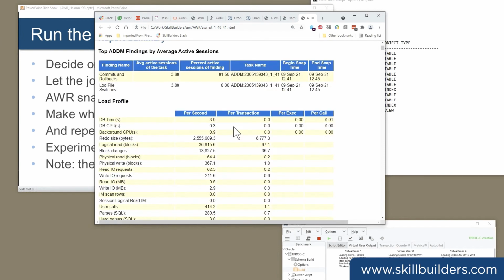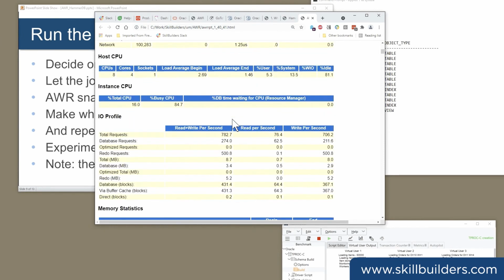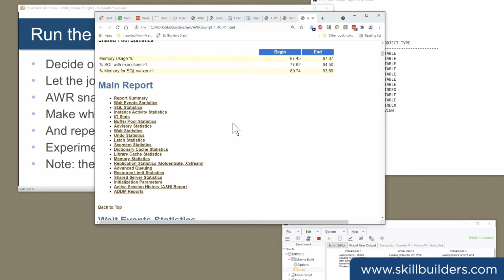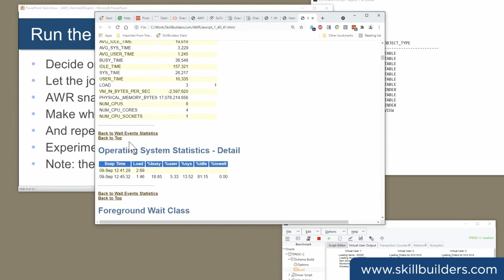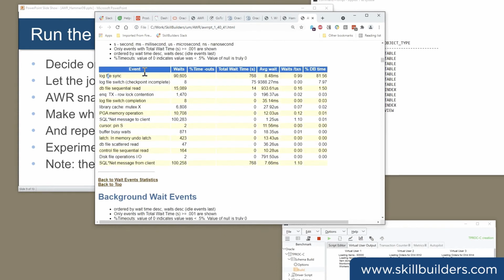Looking at the time model stats, we see DB CPU was only 8% of DB time. So where's my DB time gone? Right. Foreground wait events, log file sync. That was taking 81% of my DB time. Log file switch complete. That was costing me another 8% of DB time. That was more time lost.